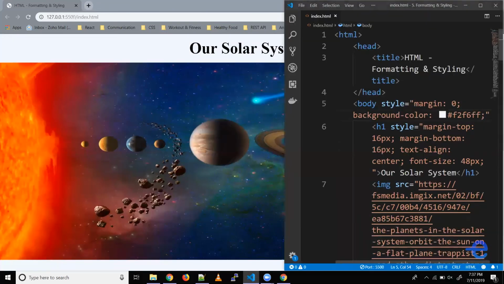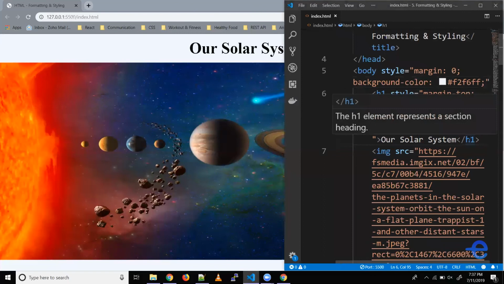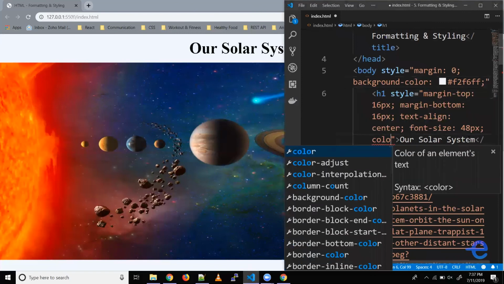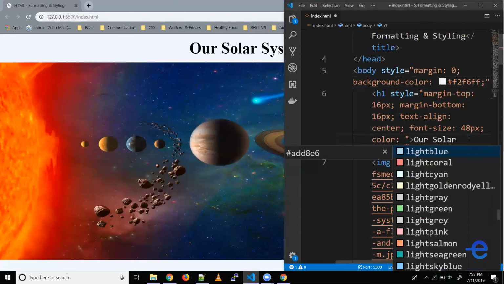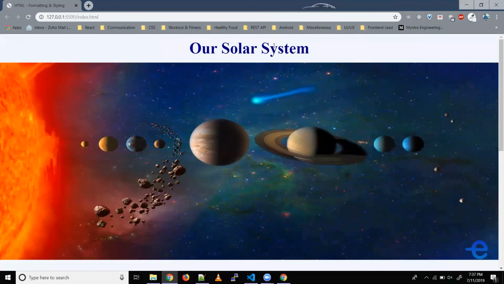Similarly, if you want to change the color of font, say, for example, we want to change the font color for a heading, we would just use the CSS property color and say we wanted dark blue. So let's just say dark blue. Save it. And as you can see, the color of our font is dark blue.